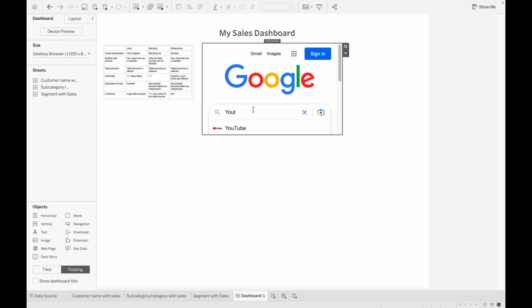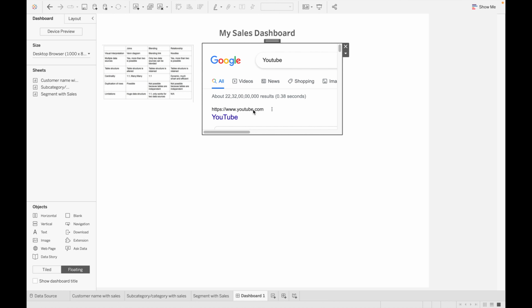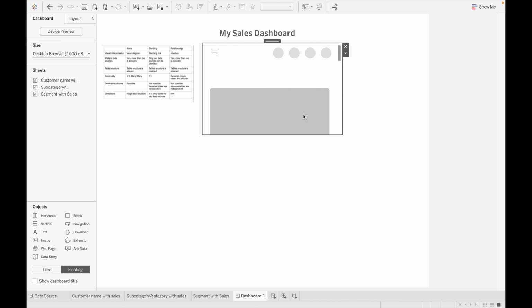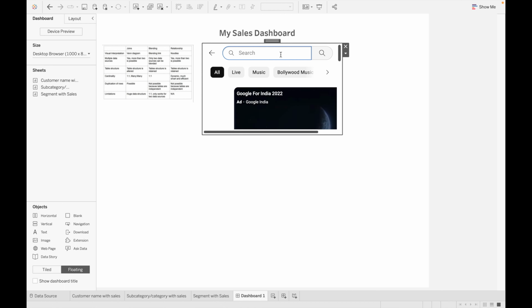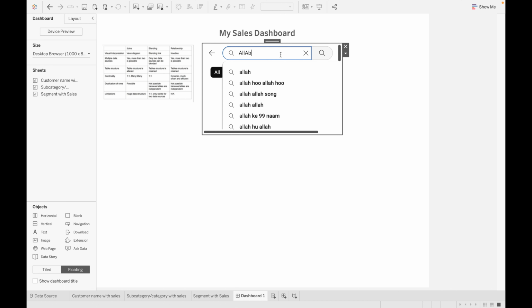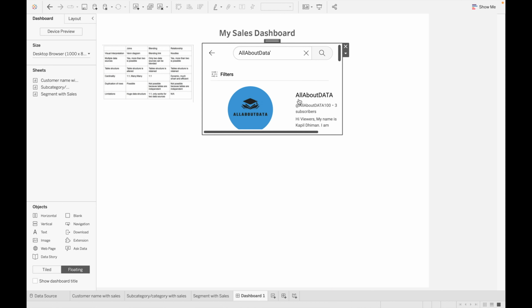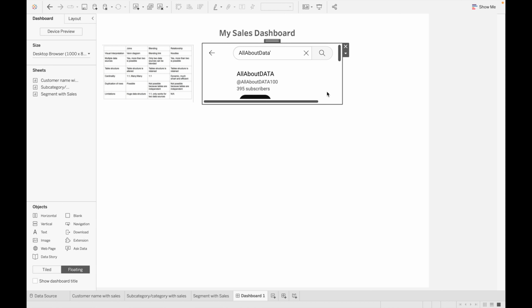Search for YouTube. Okay, you can search for YouTube and search for all about data. Okay, this is how you can search and you can adjust it.